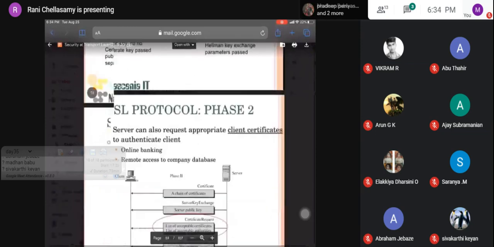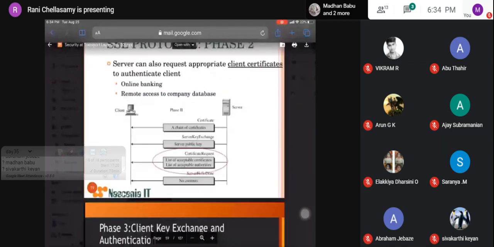The server can also request the client certificate to authenticate the client. Here, first the chain of certificates will be sent by the server, along with the server's public key, from server to client. In the next process, the server also requests the certificate from the client. A list of acceptable certificate authorities will also be sent from the server to the client.